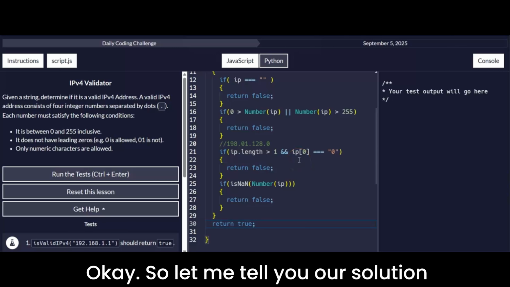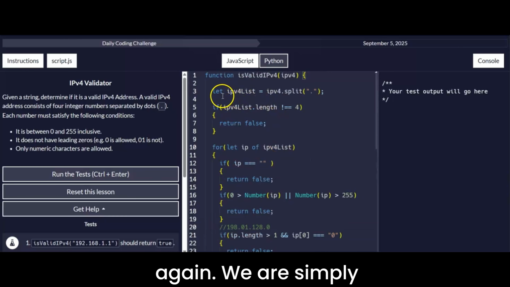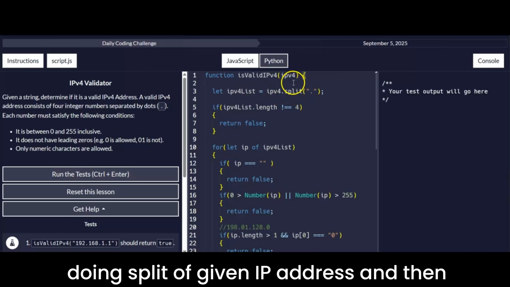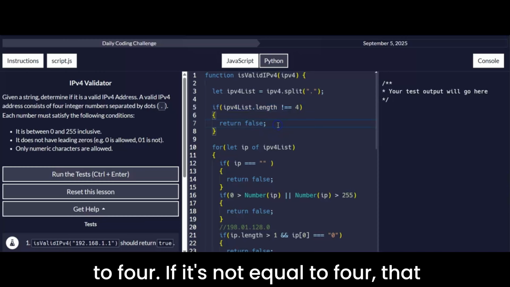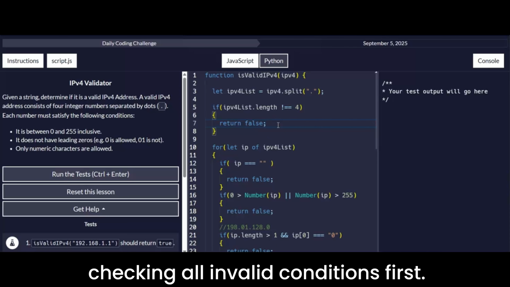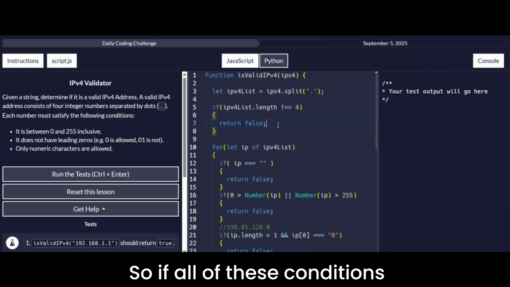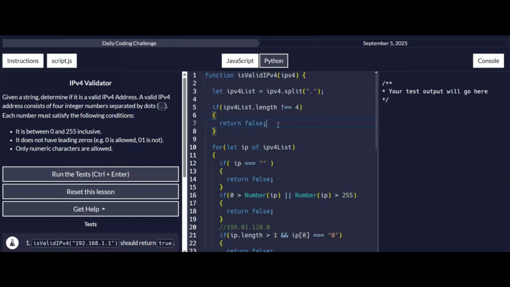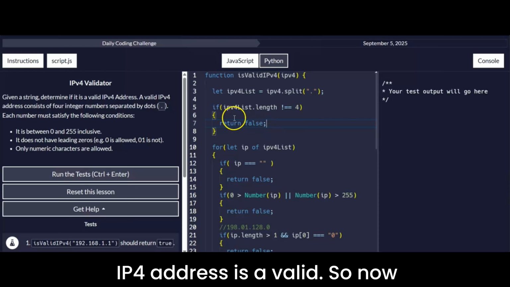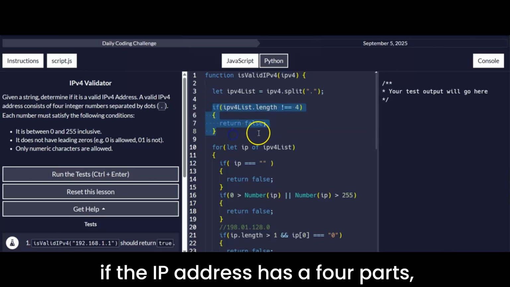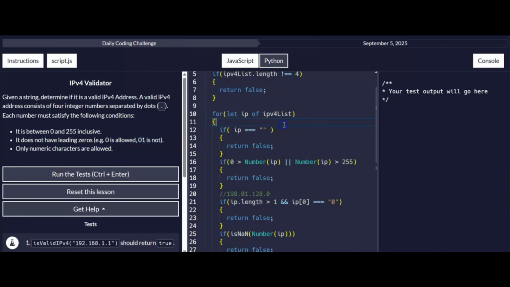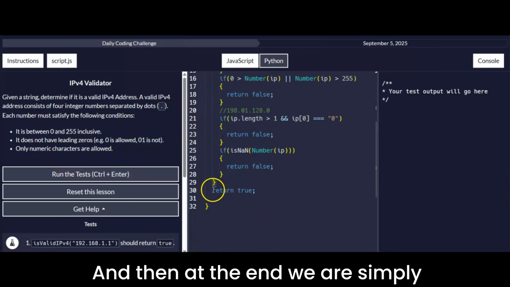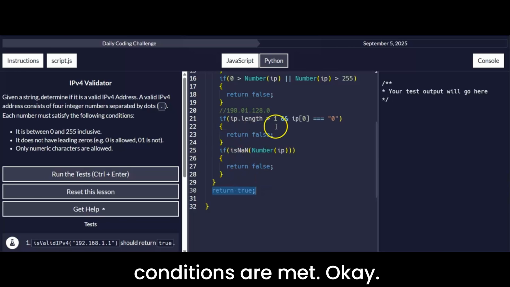Okay. So let me tell you our solution again. We are simply doing a split of the given IP address and then checking if the length is not equal to 4. If it's not equal to 4, that means it's invalid. So here we are checking all invalid conditions first. If none of these conditions match, that means our IPv4 address is valid. So if the IP address has 4 parts, then we go for the loop and check all these conditions. And then at the end we are simply returning true if none of these conditions are met.